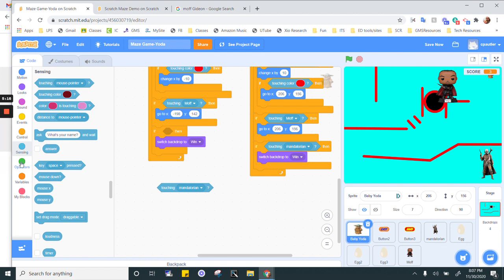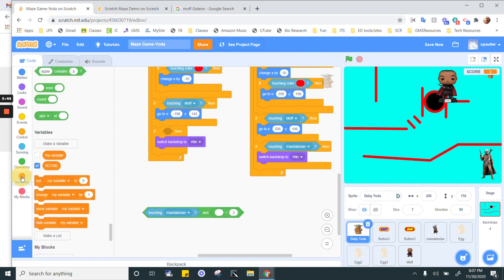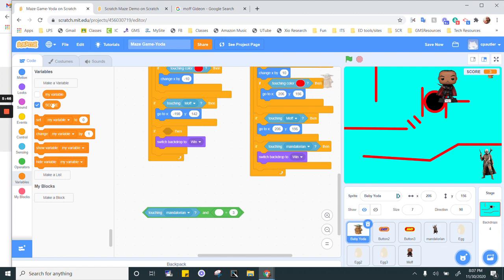So here's the deal. In operators, we have this right here. It says and. So we want, if it's touching the Mandalorian, and our score has to equal 3. So there's an equals 1 right here. I'm going to put that equals 1 in there, and it says equals 50. We don't want that. We want 3. And the score, you can't just type in score. You have to go to variables, and you have to use this one right here.